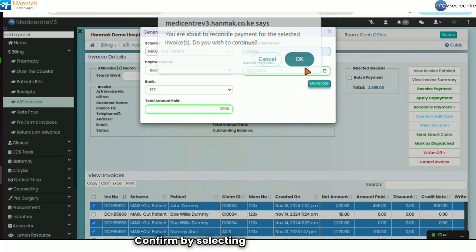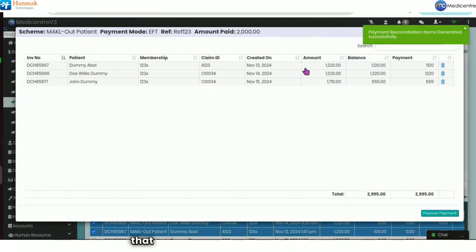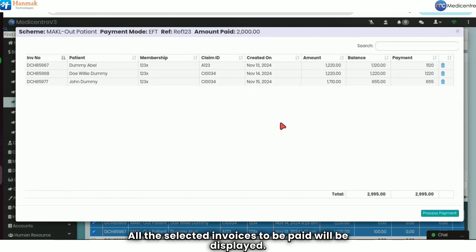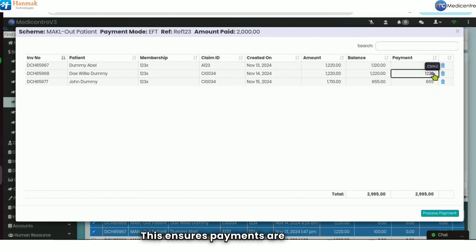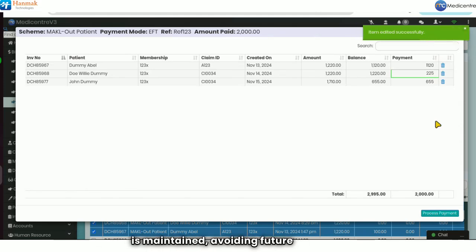Confirm by selecting OK on the prompt that appears. In the subsequent window, all the selected invoices to be paid will be displayed. A total balance and amount to be paid will be indicated as shown here. Reconcile based on the remittance advice from the insurance. This ensures payments are correctly applied, discrepancies are identified, balances are accurate, and compliance is maintained, avoiding future disputes.